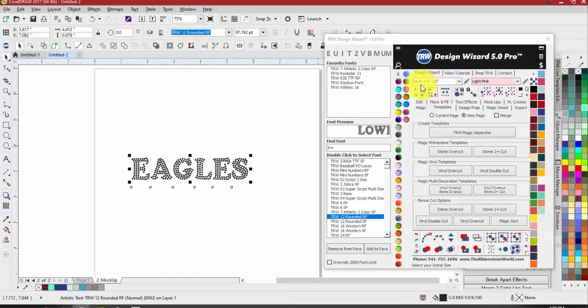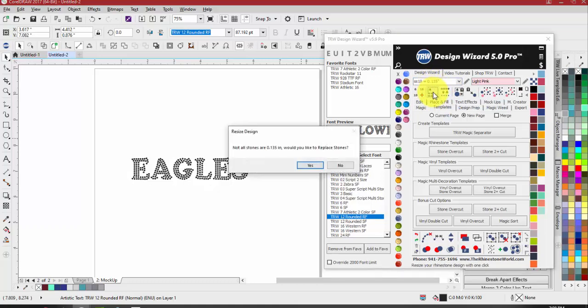Most of the time, you're going to have that SS10 drop down, so you'll probably hit this resize button right here afterwards. The resize is telling your design to resize all the circles to 0.135. When it does that, it's automatically going to adjust the height to match those 0.135. So when we left click, at first it's going to pop up with Resize Design and say not all stones are 0.135 inches, would you like to replace? In most cases, you're always going to hit yes.